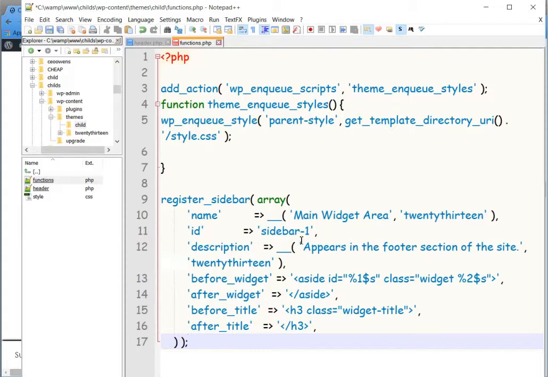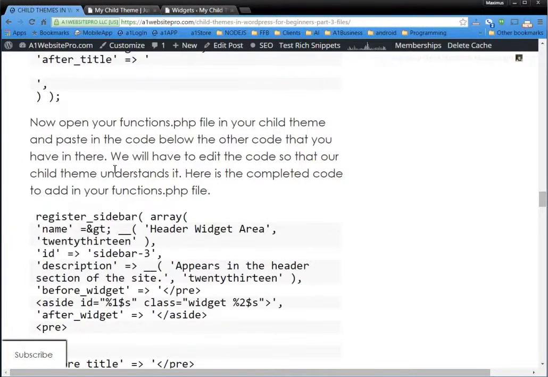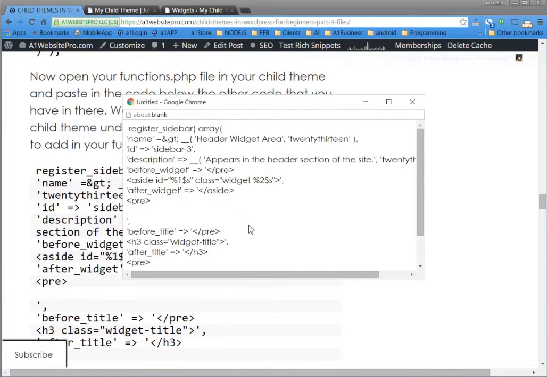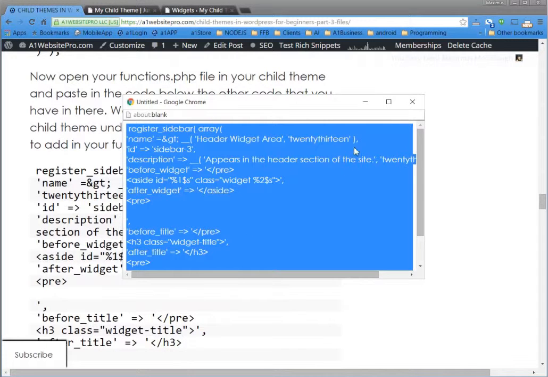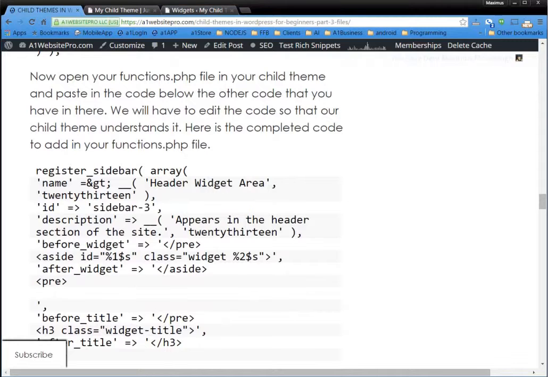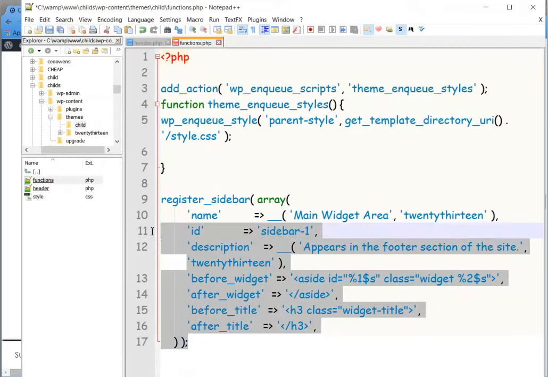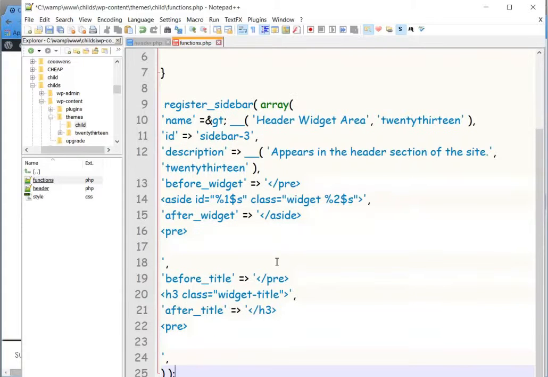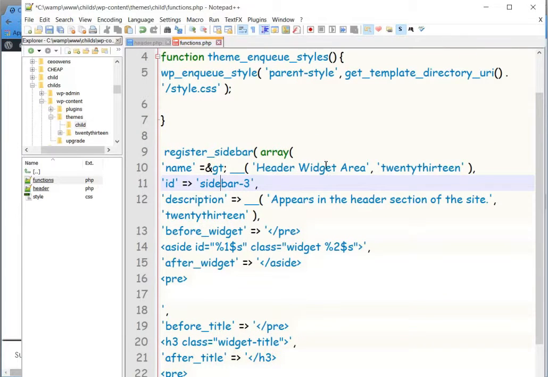And basically what we want to do, we want to make a couple of changes. And I made the changes for you on the website. If you scroll down here, this is the completed code. So what you can actually do is click right here, hit Control A inside, copy this, and then in your text editor, instead of pasting that, you can paste this. But what we did is we changed a couple things. We made this header widget area, and we changed the sidebar ID from 1 to 3. Okay, so that's what we did.